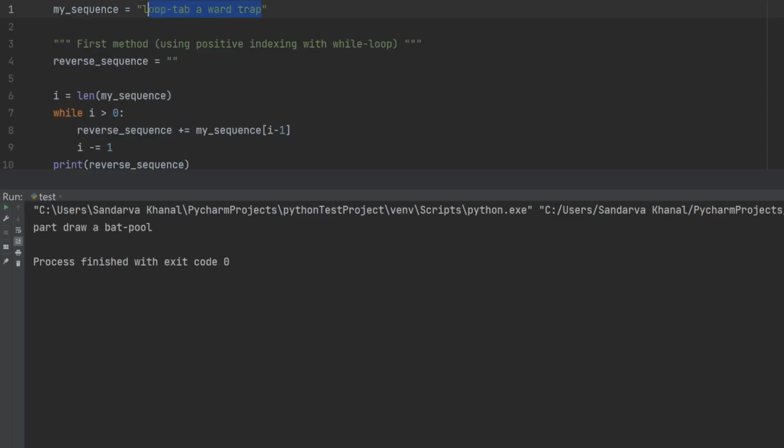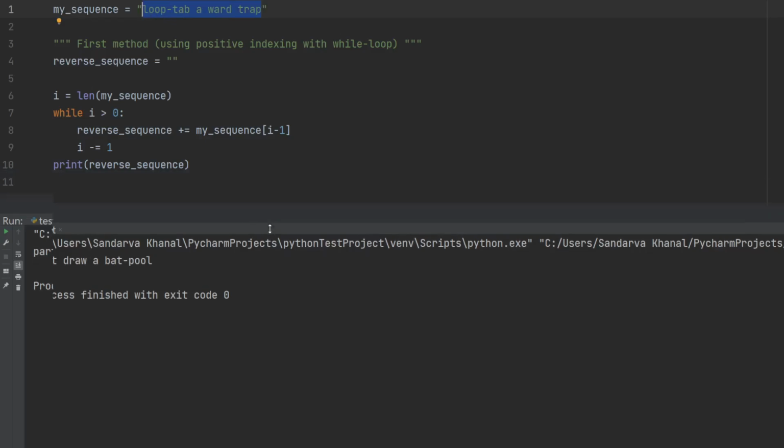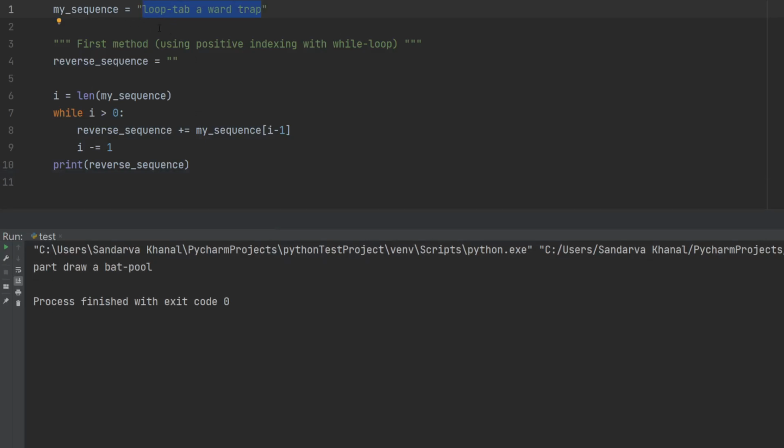So in this first example, you see we started with my sequence, and we started putting each alphabet from the end into an empty string. My indexing is always positive, and the while loop runs as long as I is greater than 0, which is a positive value. And I start with the length of my sequence. So when I start, my I value is taking the index value of the last alphabet and implementing.